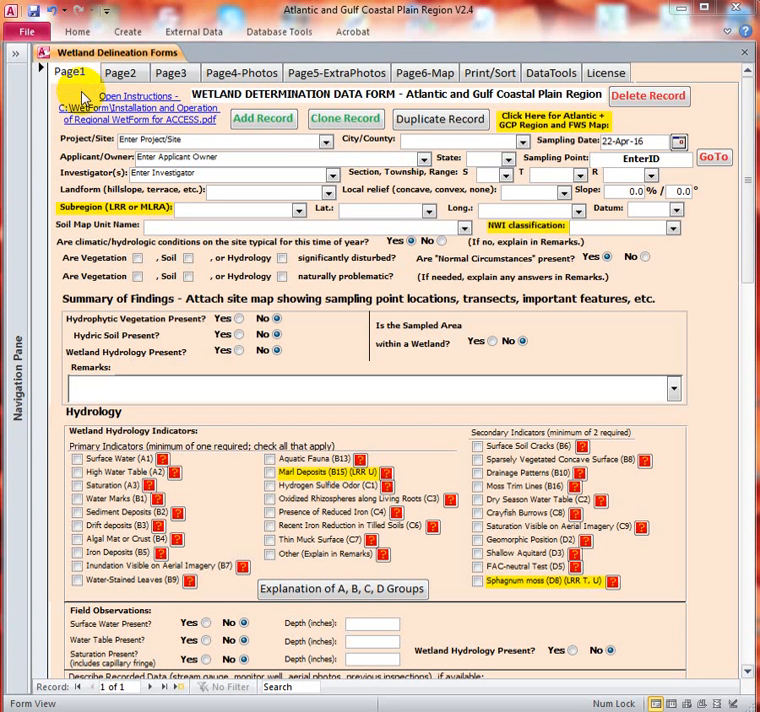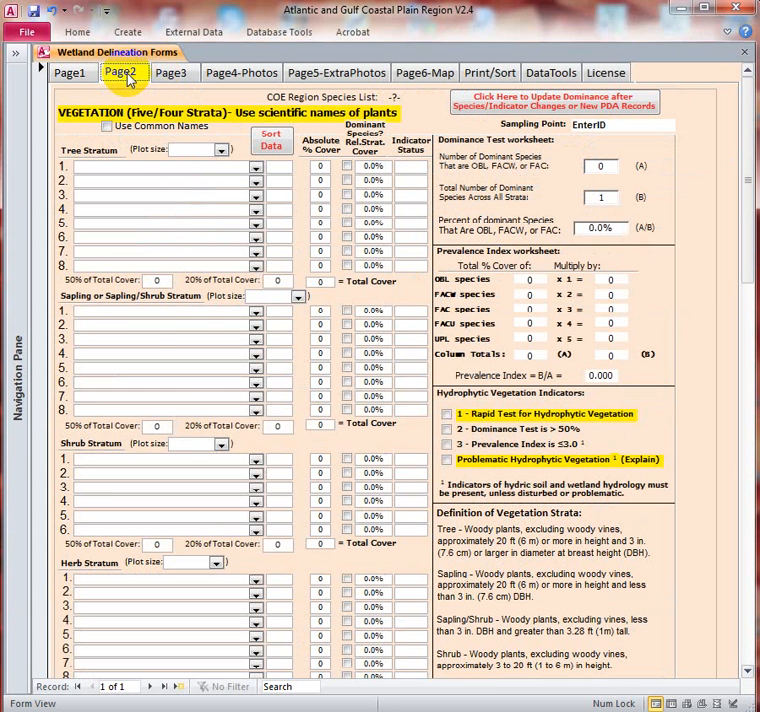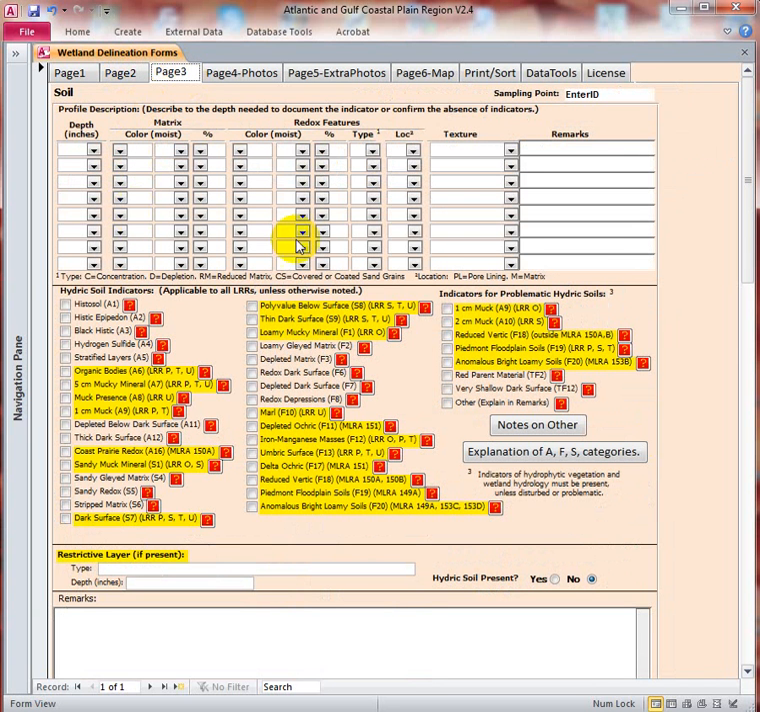Right now I'll be doing the demo with the Atlantic Gulf Coastal Plain region, but all the regions are very similar. To start with, we have the first page, which includes the project information as well as the hydrology information. And notice that we have 3 pages for the Atlantic Gulf Coast, and some of the other regions only have 2 pages. Page 2 is the species information, and page 3 is the soils information. So we have soils horizon information up above and the indicator factors down below.